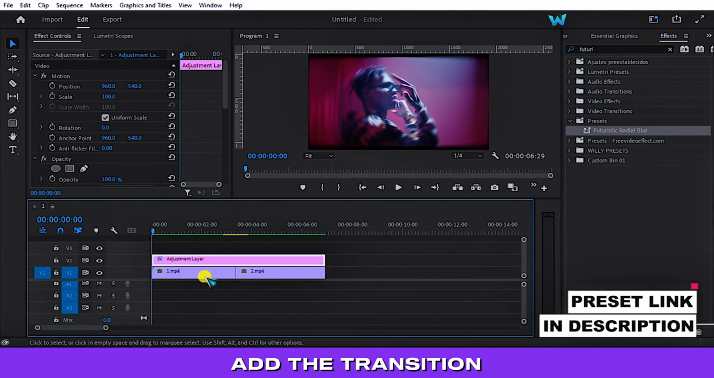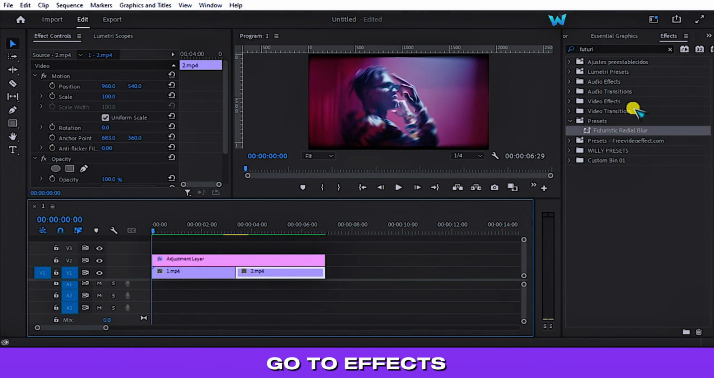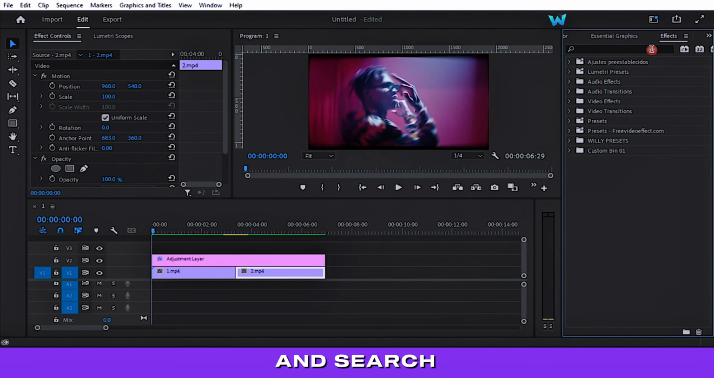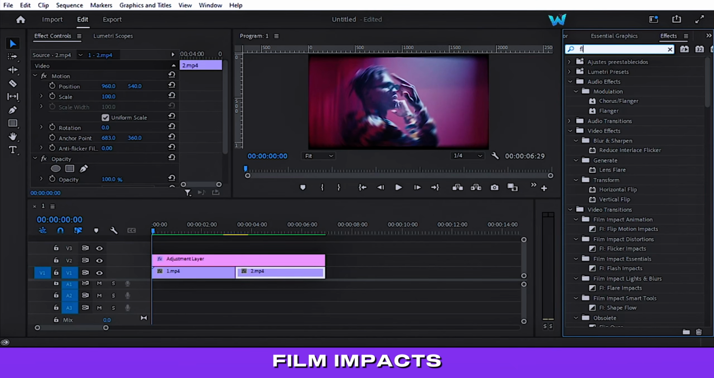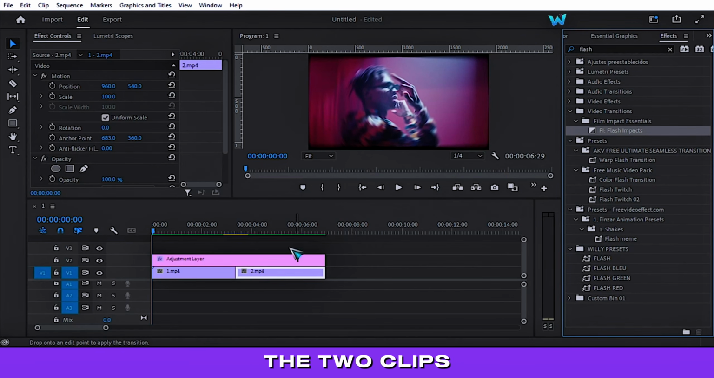Now let's add the transition between 2 videos to give a smooth transition. Go to Effects and search for Flash Effect by Film Impacts. Now drag and drop this flash impact between the 2 clips.